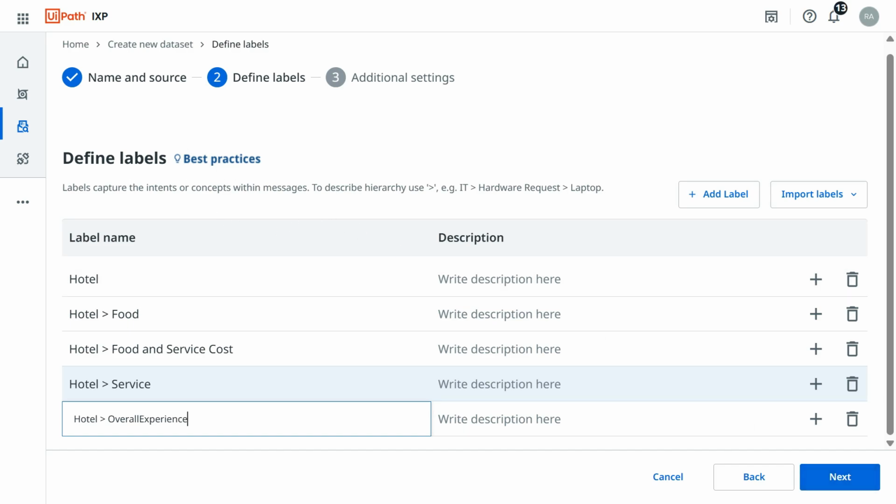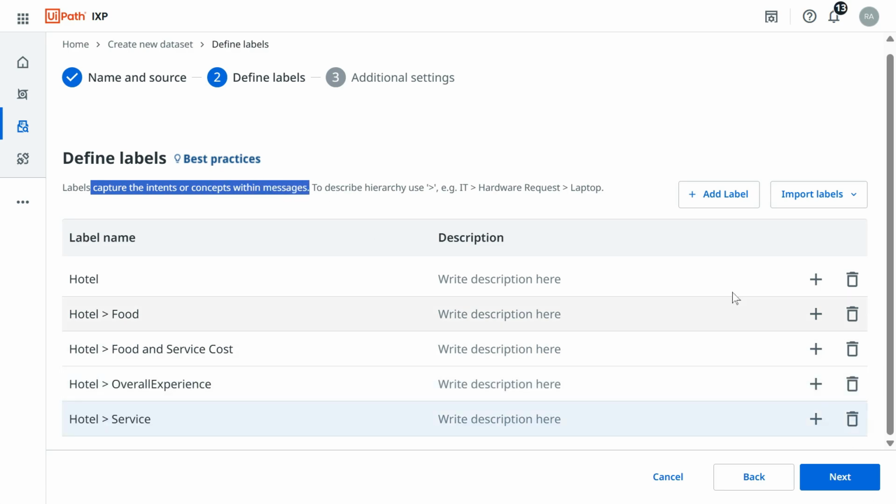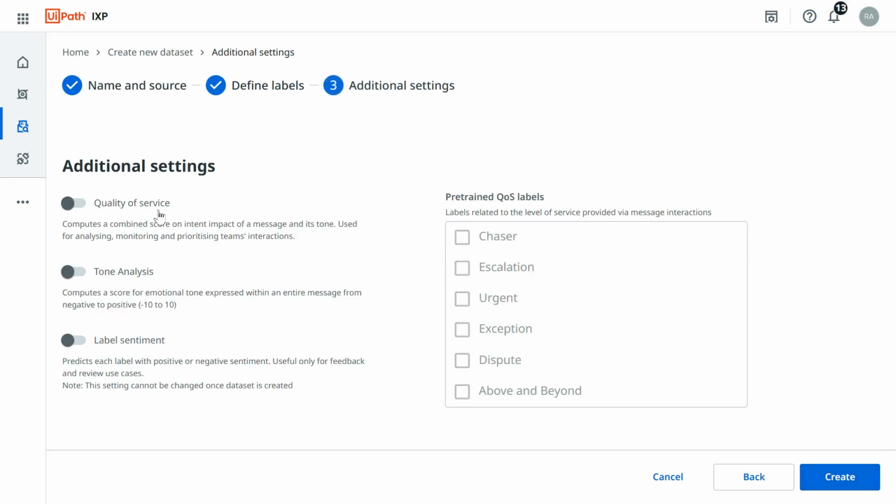So let's read the best practices. Labels capture the intents and concepts within the message. Okay, this is why you are creating labels, so that it can categorize the data that you have provided, which label it best fits into. Okay, so hit on next. So here, this is important.